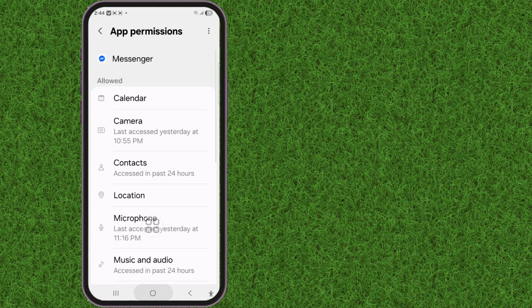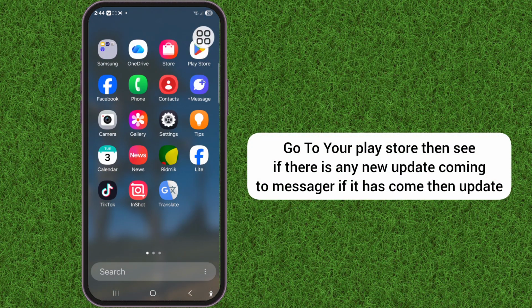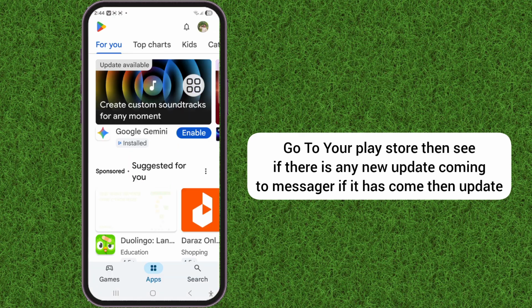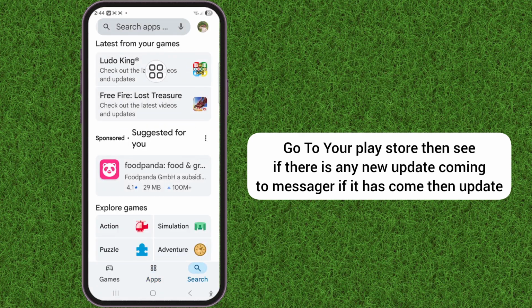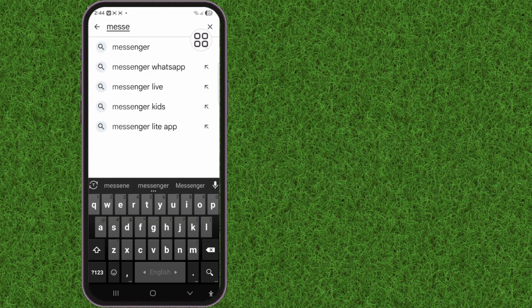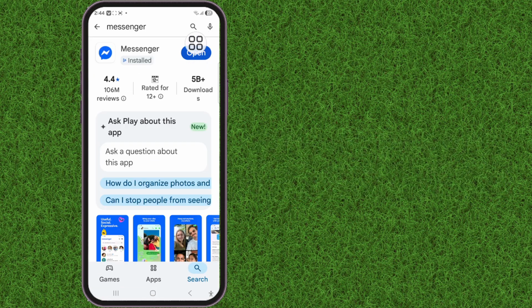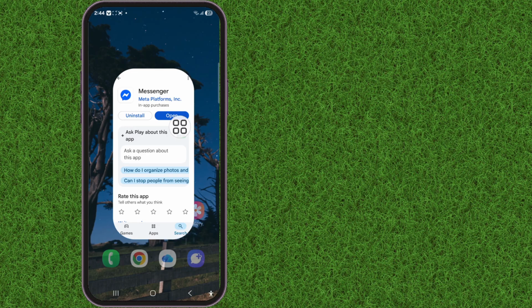After that, go back to your home screen and go to your Play Store to update your Messenger app. Search icon, now search for Messenger app. Now tap on Messenger. It is already updated. Now go back to your home screen and restart your device.